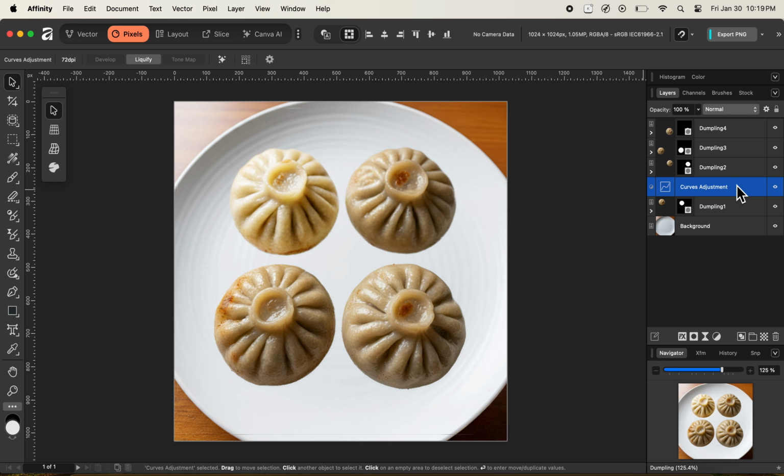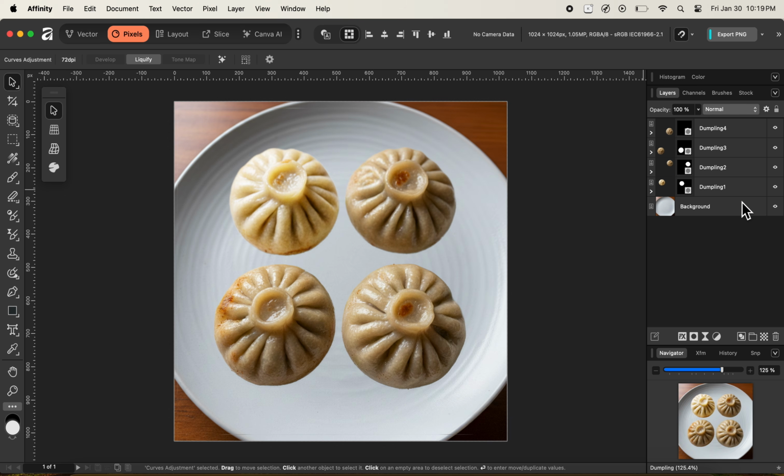However, we want the curves adjustment layer to only affect dumpling one. So in order to do that, we'll simply click and drag it inside of the dumpling one layer in order to clip that curves adjustment effect to dumpling one only. So now you can notice that it no longer applies its effect to the background layer and only has restricted its effect to the dumpling one layer.